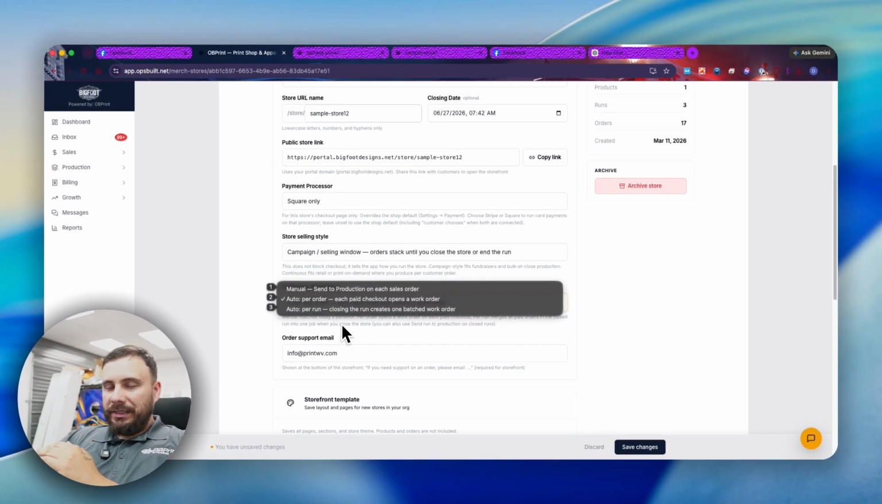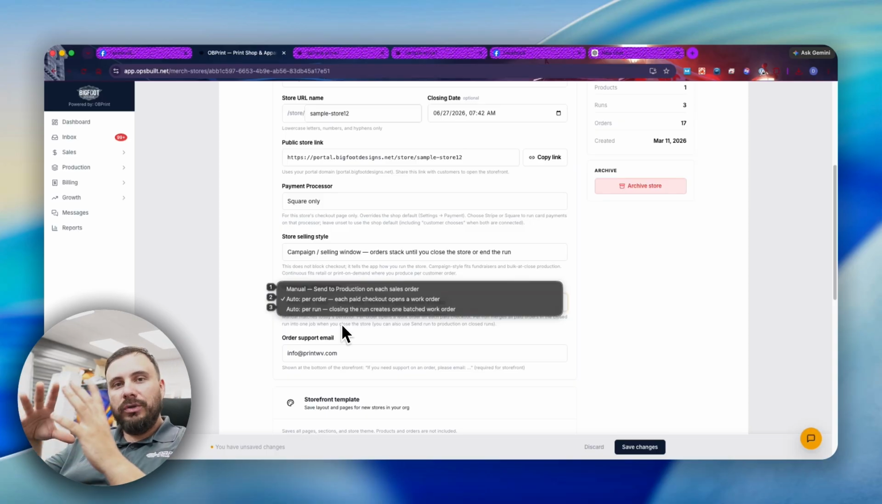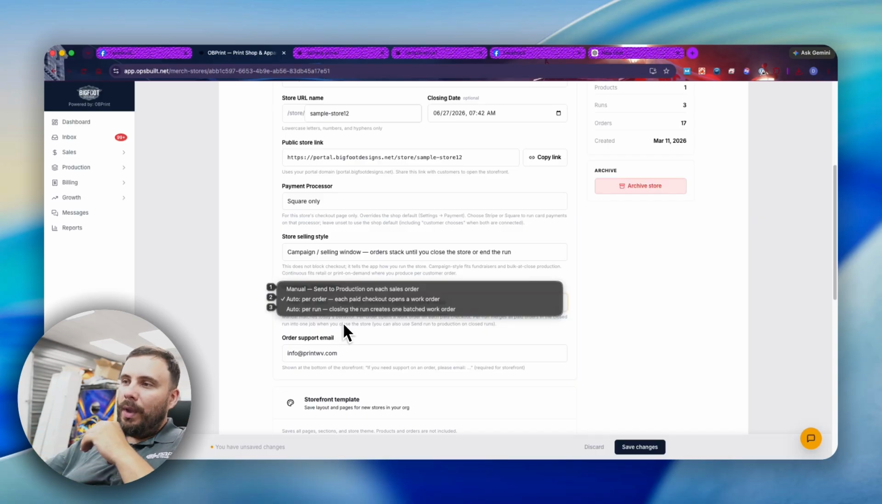If you're doing it based off of the closing date, I would do it auto with per run. So whenever the closing date ends, that run creates a batched work order of all the sizes, and you can fulfill that whole order however you have it set up.